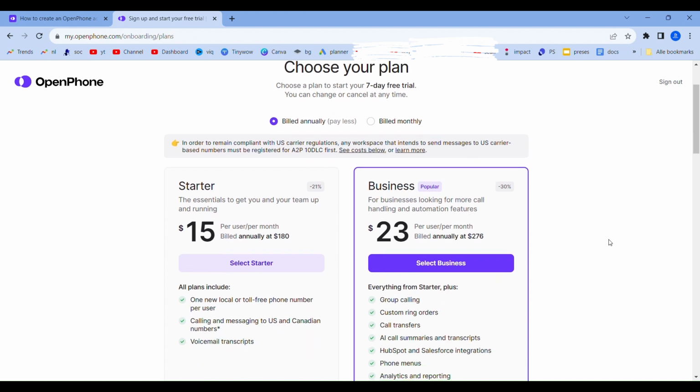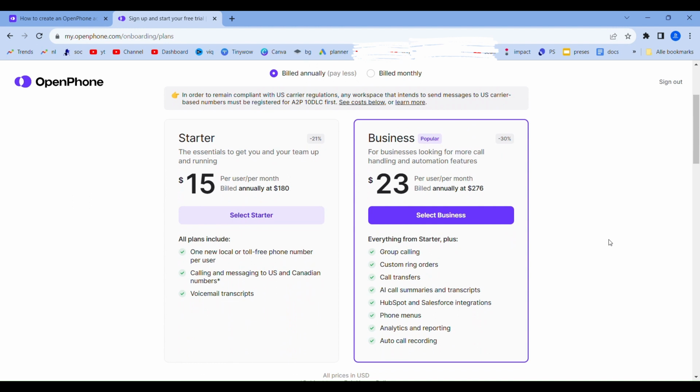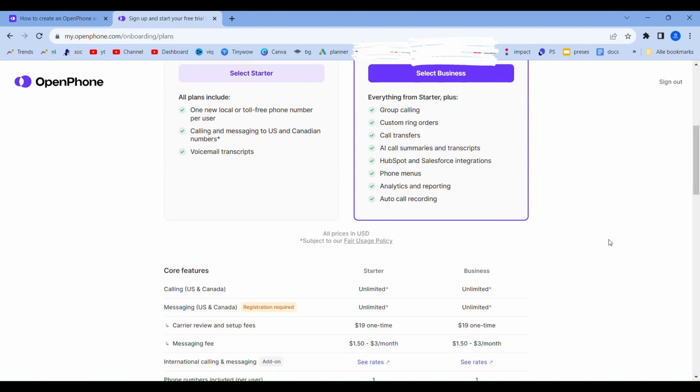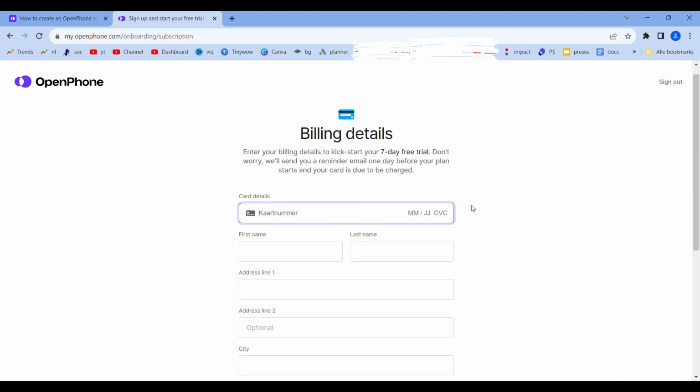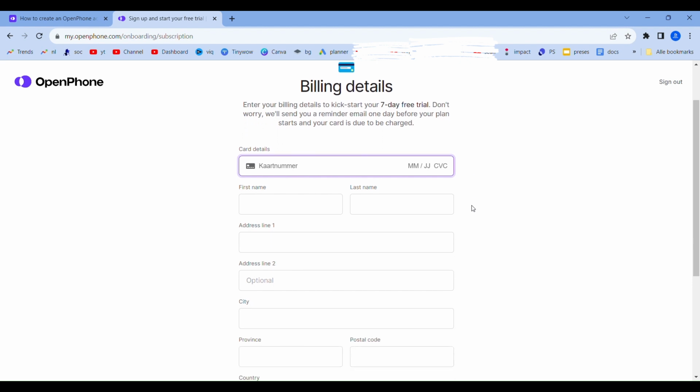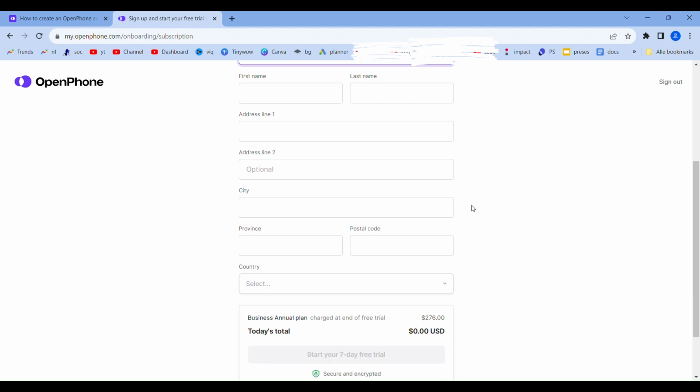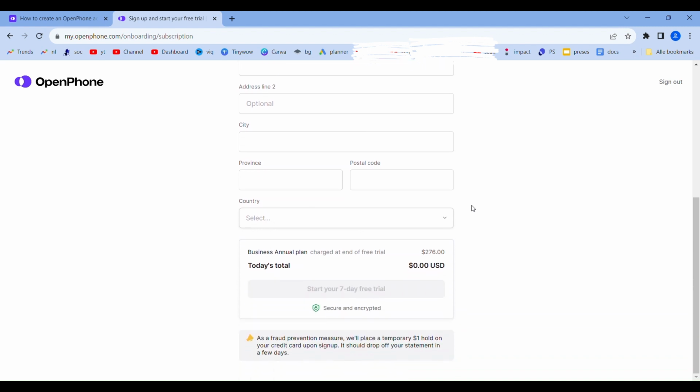And here we can select the plan that we want to use. I personally like business the most because it has a lot more options than starter, but it's not a lot more expensive. Now, once you've picked a subscription type, just fill in your details. After you fill in your details, you can start your 7-day free trial.